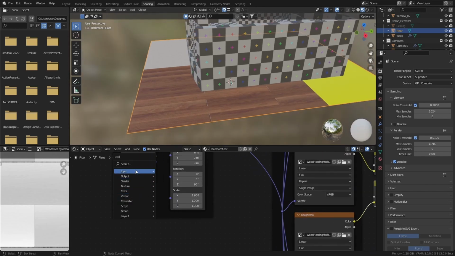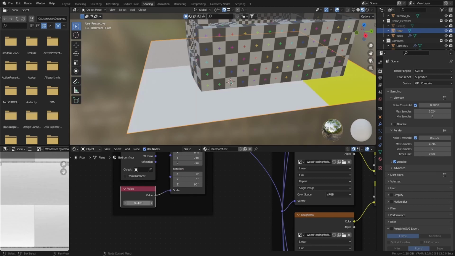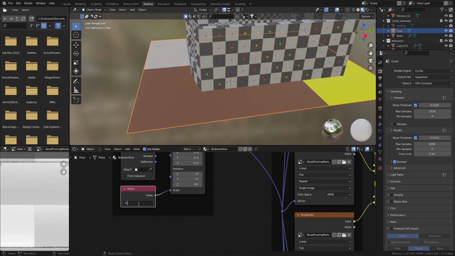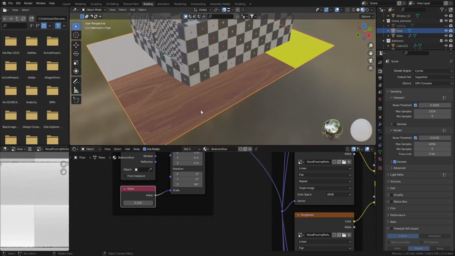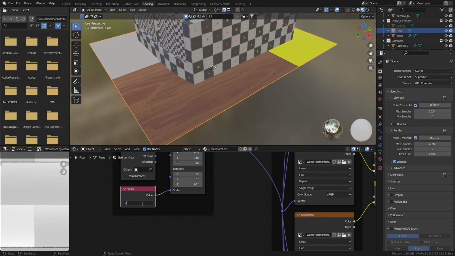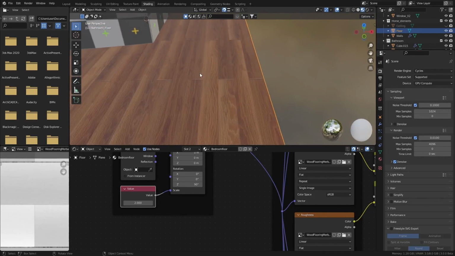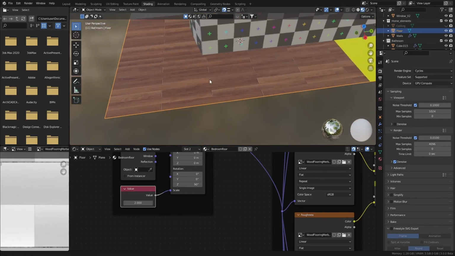Now I need to change also the scale at the value input and change it maybe to 0.2, or I think it's very big, maybe it's 2. It's very appropriate and good for me.